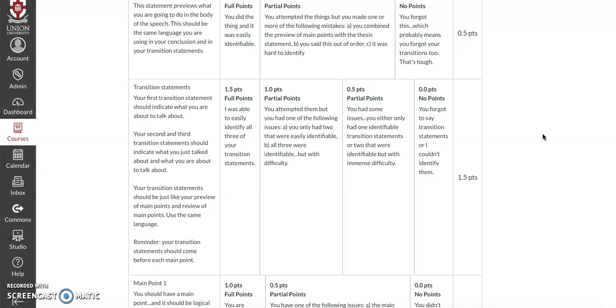So, in other words, your transition statements should review what you've just talked about and preview what you're about to talk about. If I can clearly identify all of your transition statements, you'll earn 1.5 points.